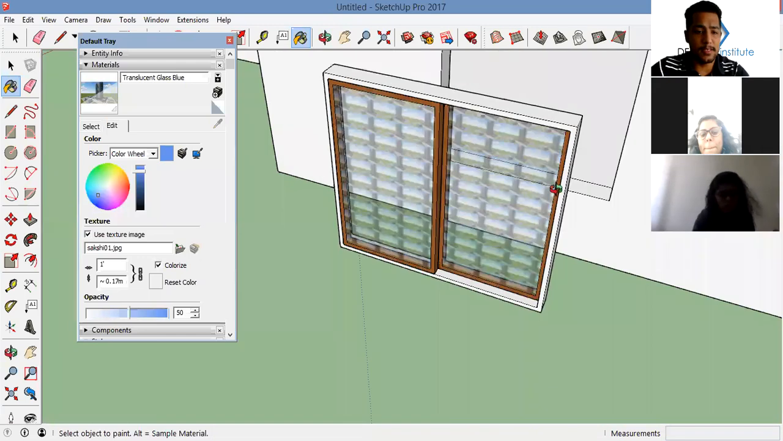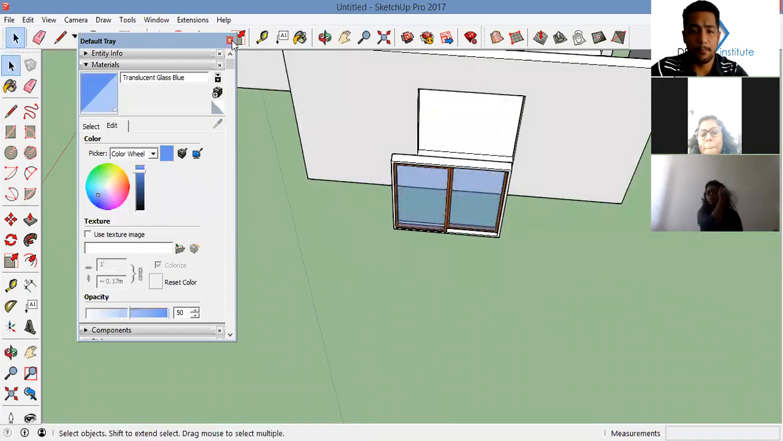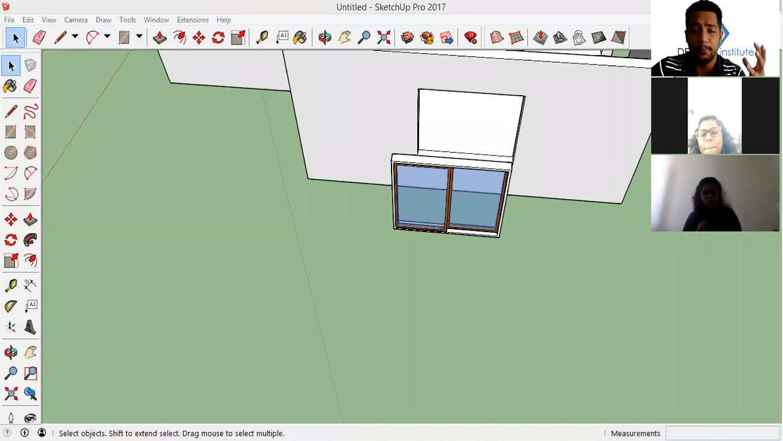So yeah, guys, that's basically how we can add some material over here or add any kind of an image as well.